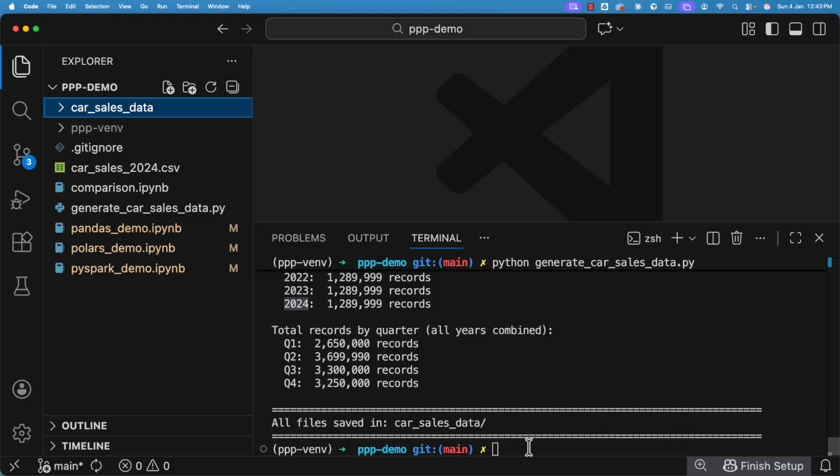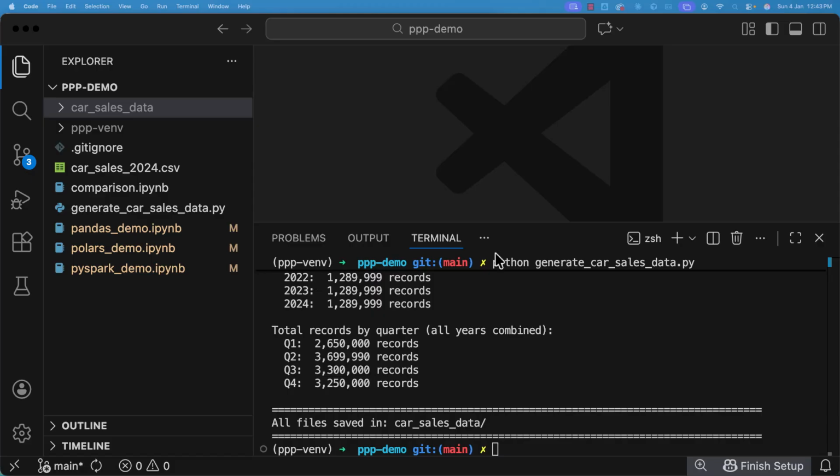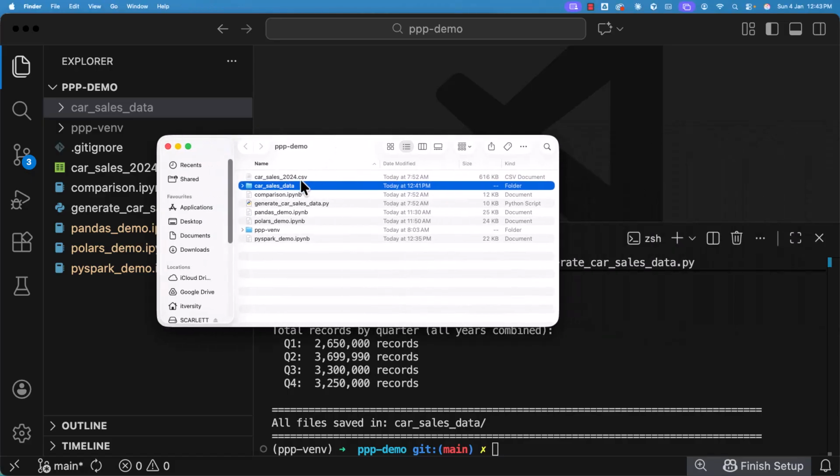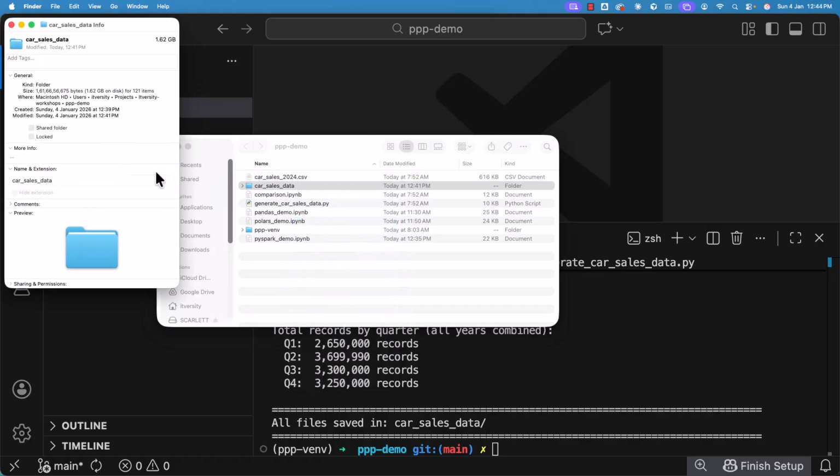Now let's review the size of the data. You can actually go to the Finder, and then you should be able to right click and click on Get Info. Even on Windows, you should be able to use this approach to see the size of the data. You can see the size is 1.52 GB. And you can see there are 121 items. One of them might be some hidden file, which you don't need to worry too much. It has actually 120 files exactly.